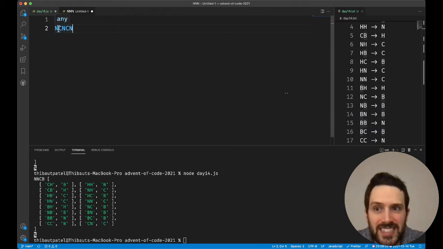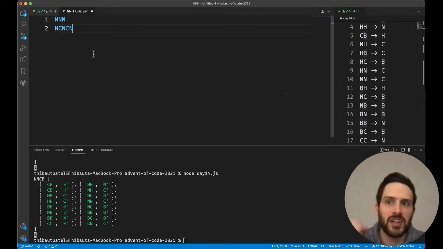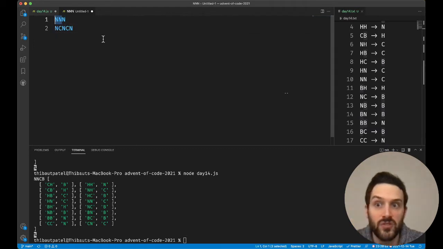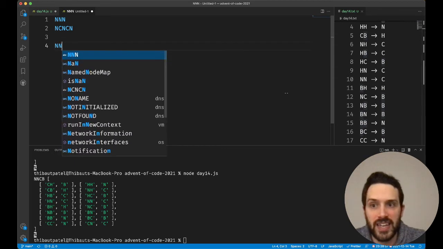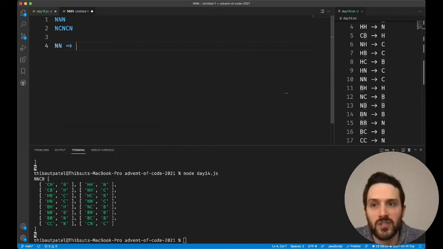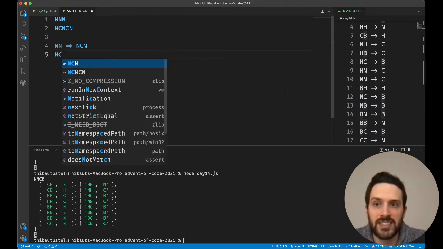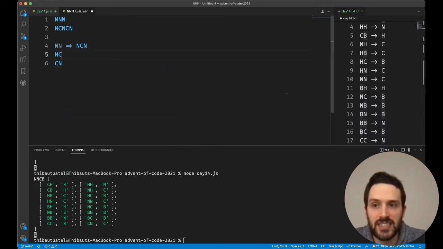And what you can see is that you have NC, so you have to compute twice the expansion of NC, and then you have to compute twice the expansion of CN. So basically you are repeating the work again and again. What would be nice would be to compute NN once. We know that it's doing NCN, and then you compute NC and CN once.